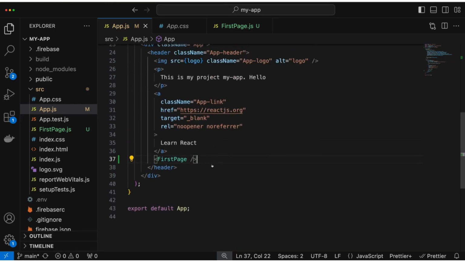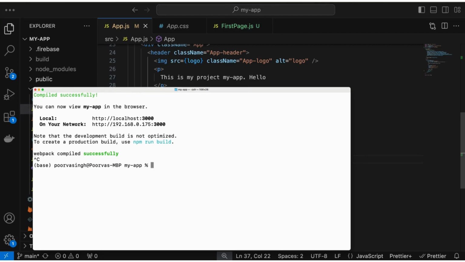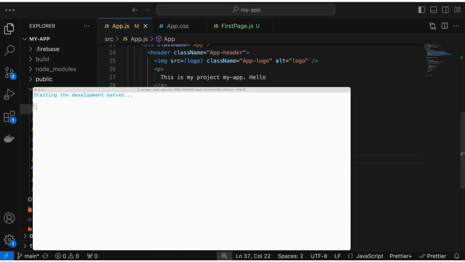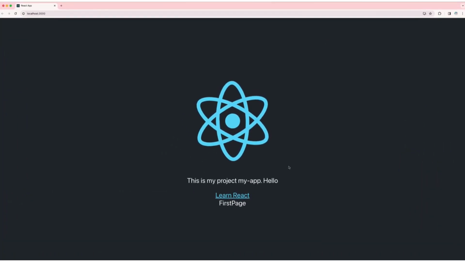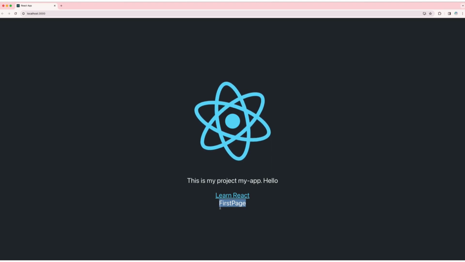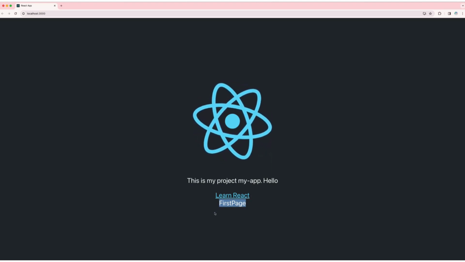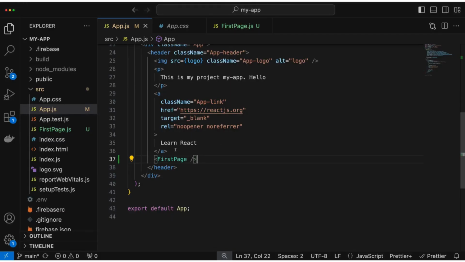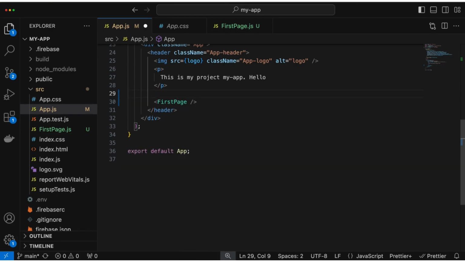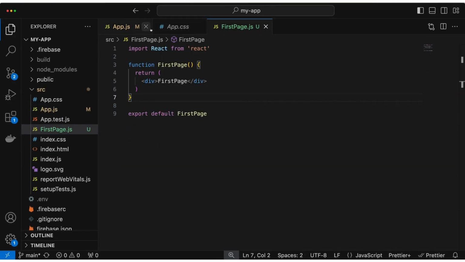Now let's go to the terminal and rerun the application, see if we can see the updates in the page. This is how it looks. You can see the first page. You can see over here we are going to remove the Learn React link from this page, and then we'll continue. We don't need this. Okay, from now on all the changes we'll do in FirstPage.js. We won't change anything in app.js so that our code looks clean and you can understand what we are doing over here.